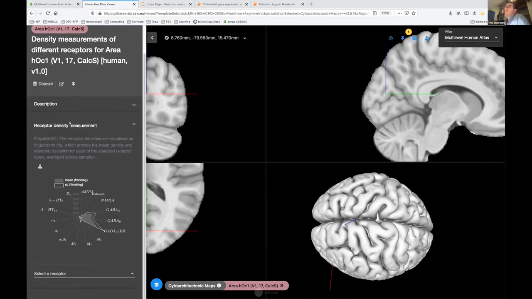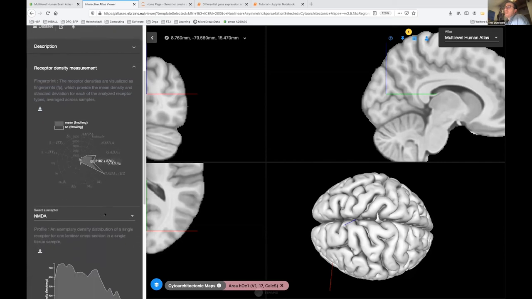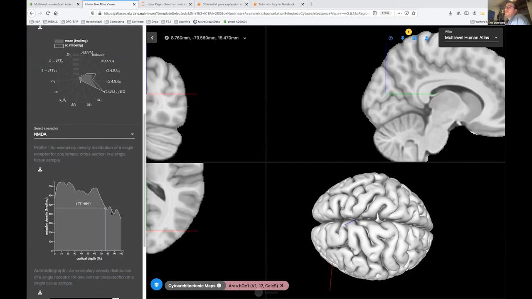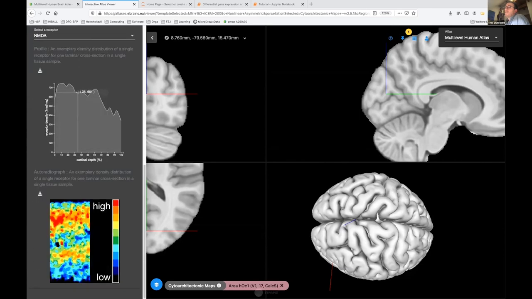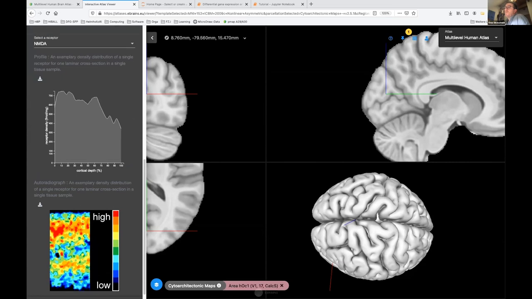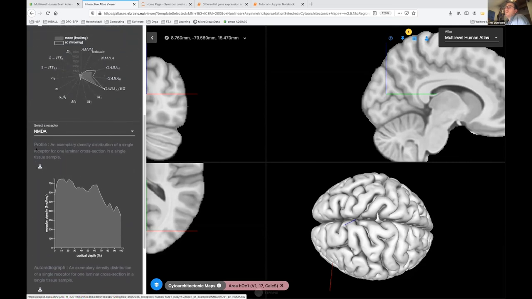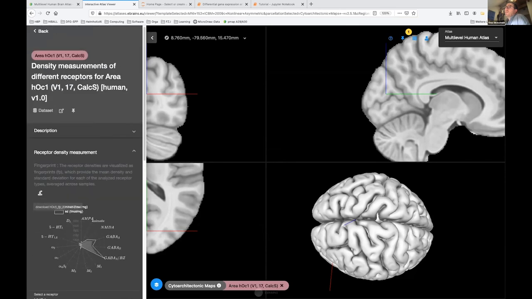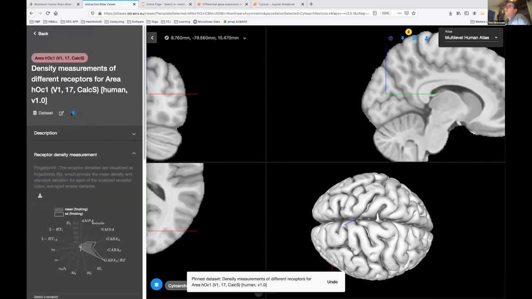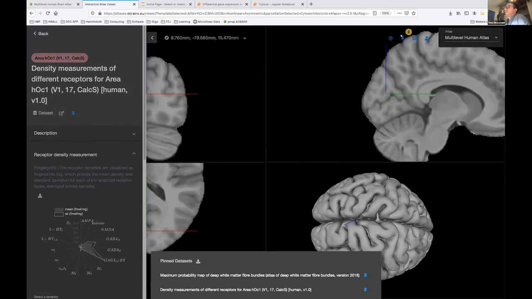So you see here measurements of densities of different transmitter receptors, and you can play with them. You can select NMDA, and you see a cortical profile of this density that has been measured. You can also find here an example image of the original autoradiograph from this area. You can download all of this here, as you can see. And you can also pin the data set, by the way, and find it here in your shopping cart.